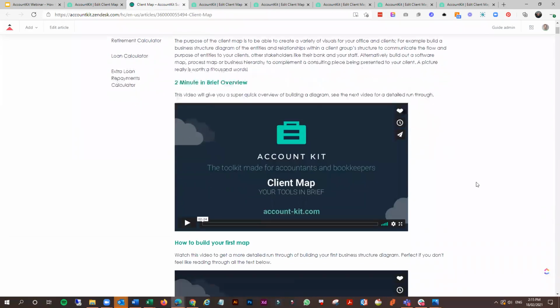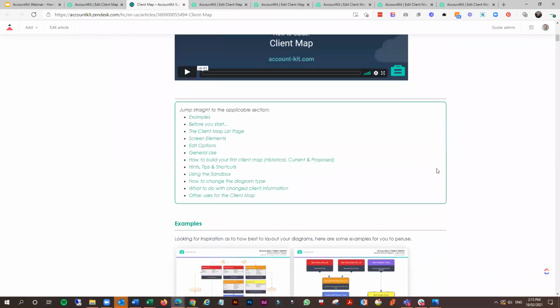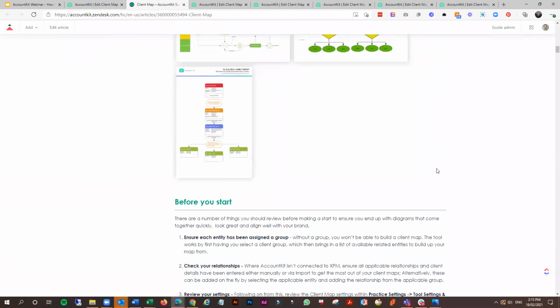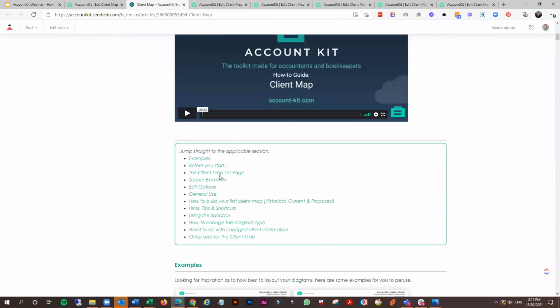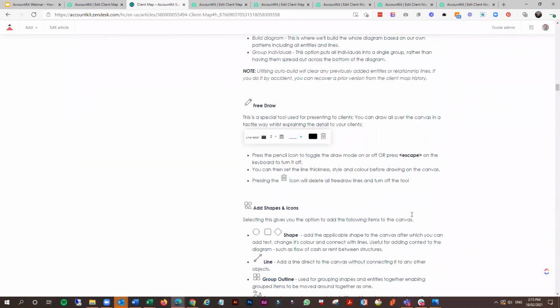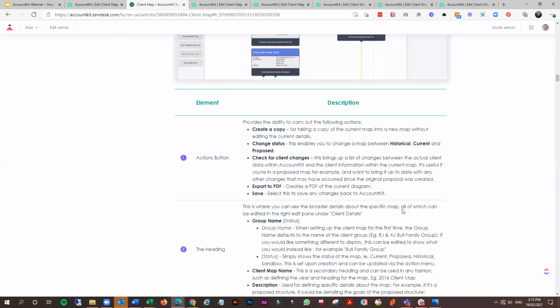Now what you'll find here is this overview. There'll be a new version of how to build your first client map at the top here. Otherwise, there are some examples if you want some exploration of what you could build. But otherwise, there's lots and lots of hints and tips about how you go about building things, what the different icons mean, and so forth. So there's lots of information here for you to work through if you're not sure. Otherwise, you can just play around with it within the diagram itself.